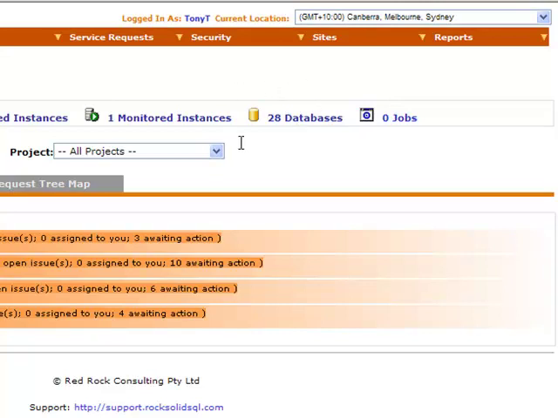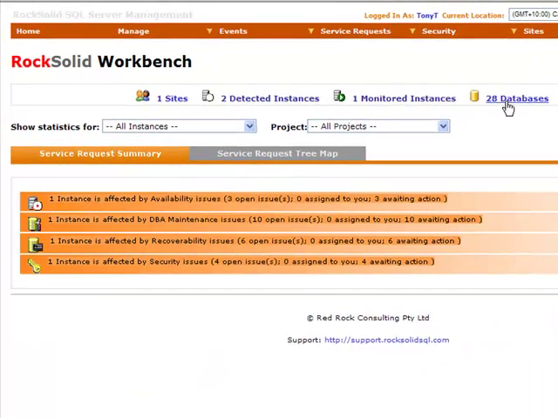Now, while I could set up different schedules for each of the databases and different backup options, for this demonstration, I'm going to walk through setting a group level policy to apply a default backup regime across my environment.